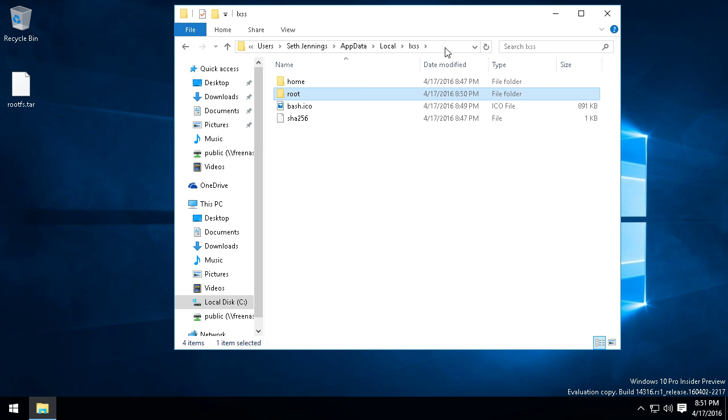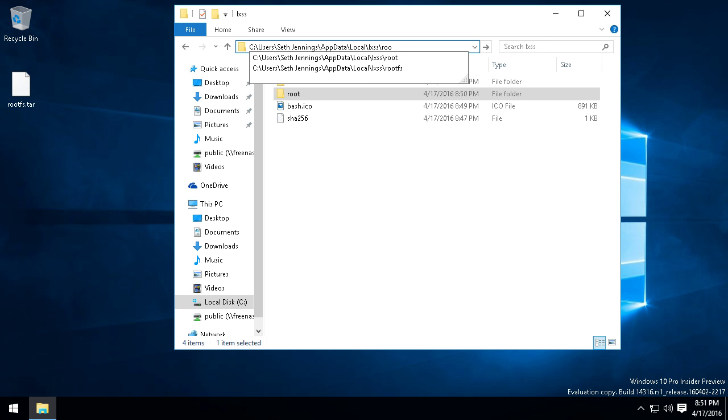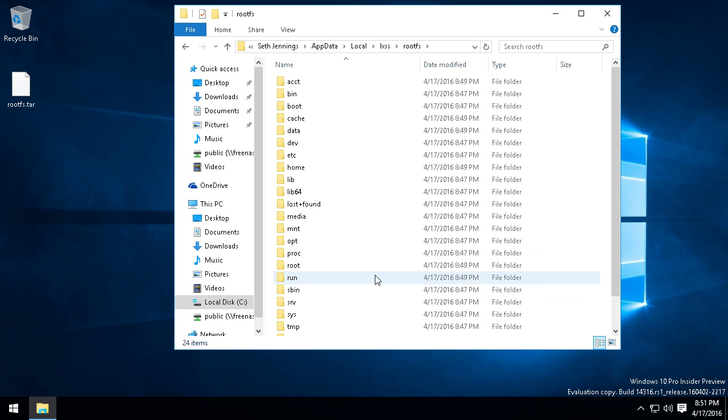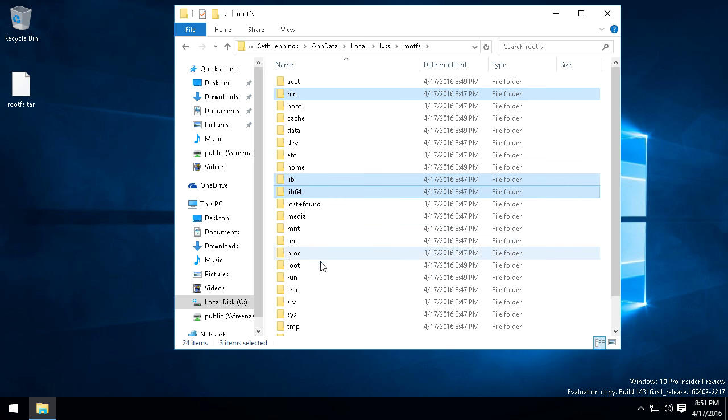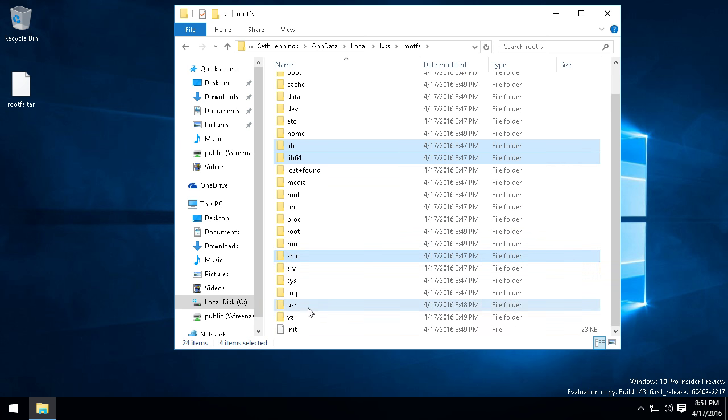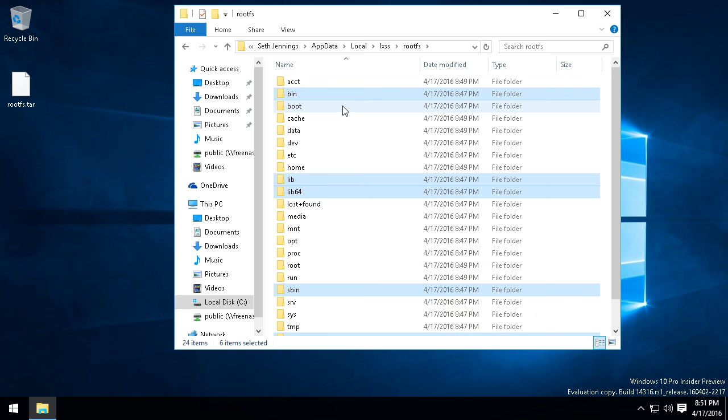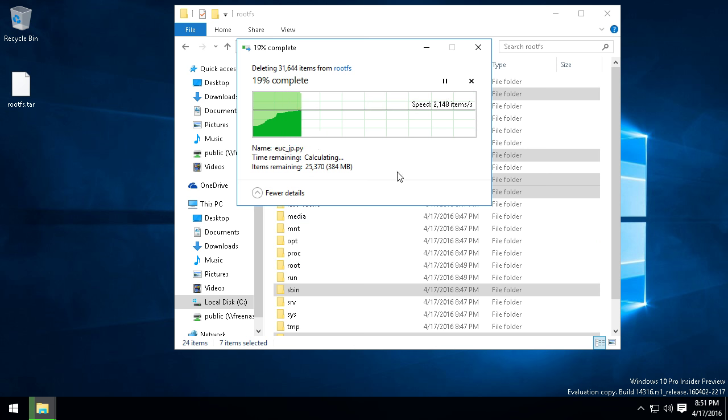And if we go up here and manually type in rootfs, we can see the root file system of the Ubuntu environment. So what we're going to do here is replace parts of the existing Ubuntu file system with that of Fedora. So we're going to come in and remove all the directories that we extracted that we're going to overwrite. Bin, sbin, etc. All right, so we're just going to shift delete, that way they don't go to the recycle bin. We can just get rid of them entirely.